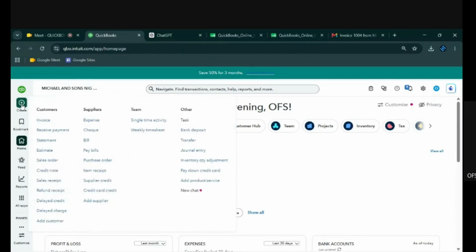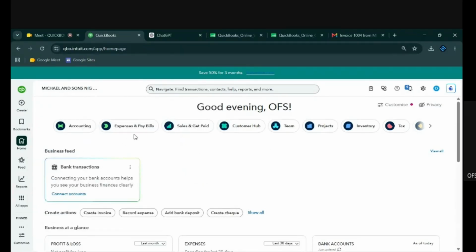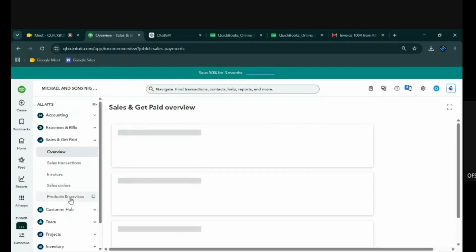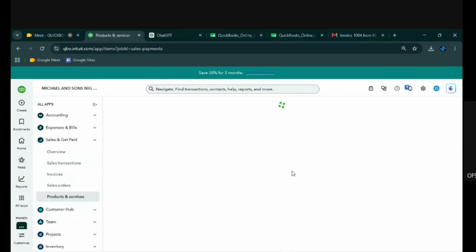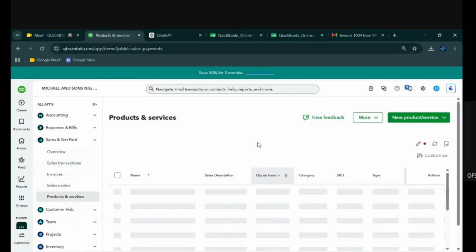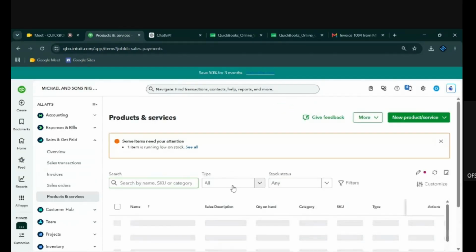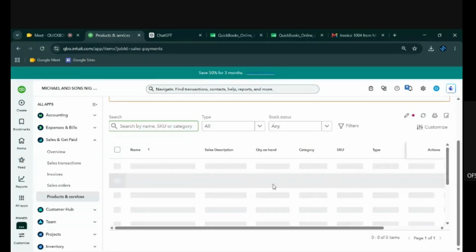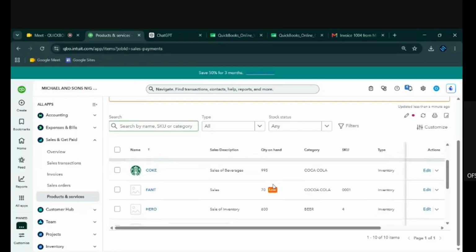So when you go to your product, click on sales and get paid, come here, go to products and services. When you come to products and services, you go and look for Fanta. As you can see now, Fanta has automatically increased to 70. So that's how inventory adjustment works.